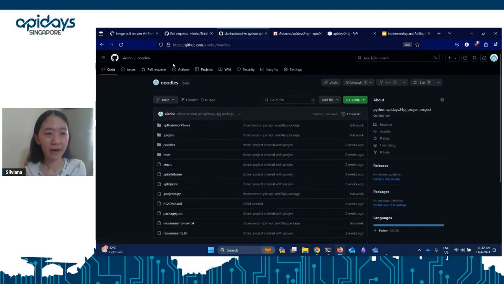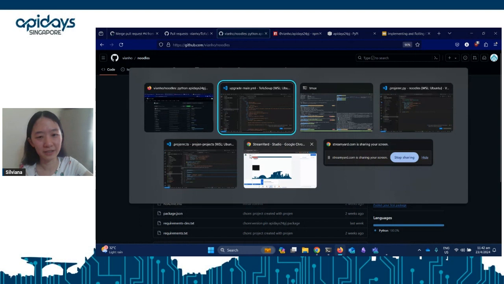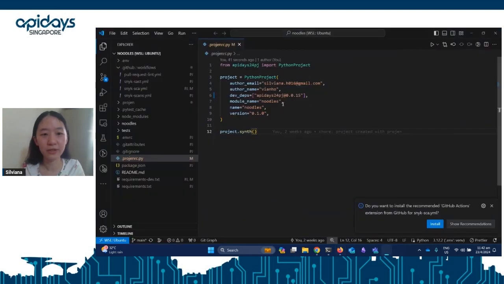For the Python project, we don't have that workflow directly from Projen, but you can add your own, or you can update the package as I have shown earlier by using this one line of code.